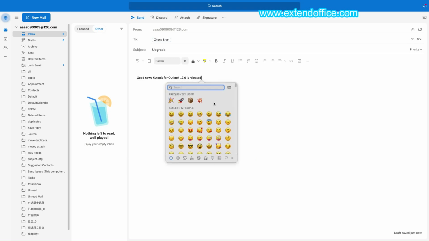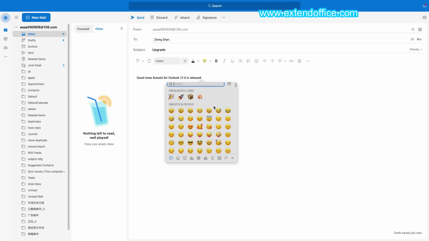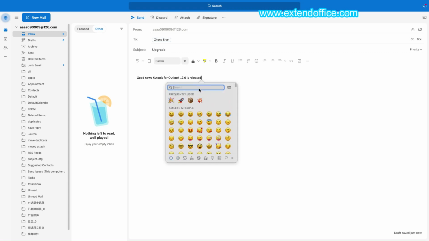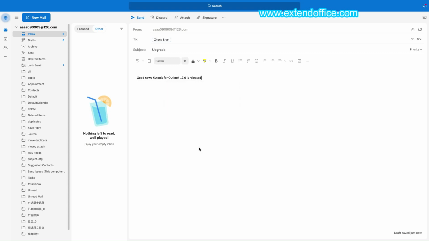After pressing the shortcuts, an emoji panel pops up, allowing you to scroll through or search for the perfect emoji to complement your message. Choose any emoji, and it will be inserted automatically.